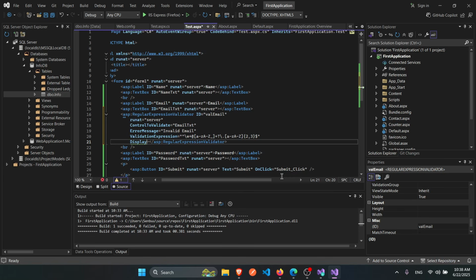Display, and let's just make it dynamic. Okay, so display is also dynamic. So now we have actually set up our validation over here.